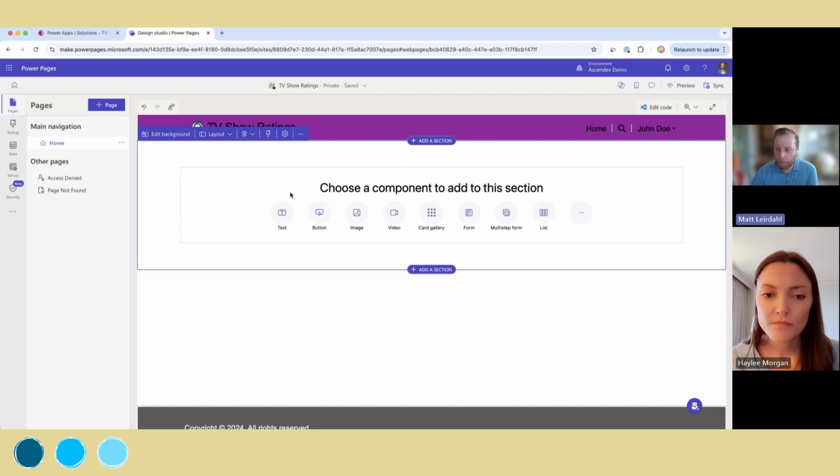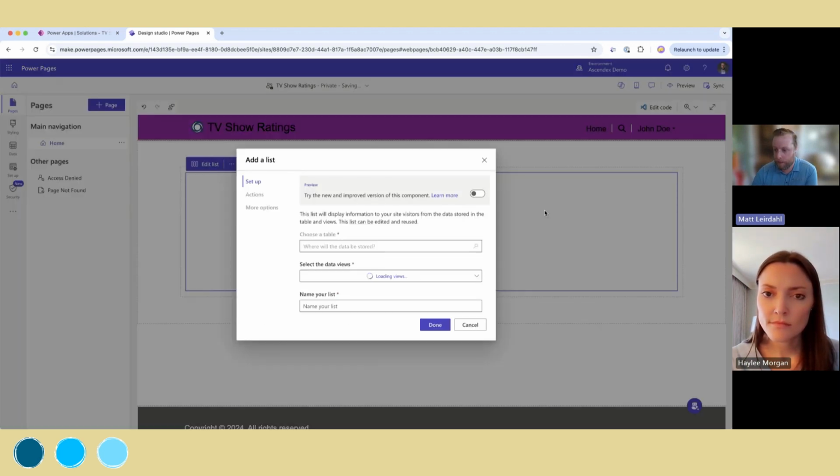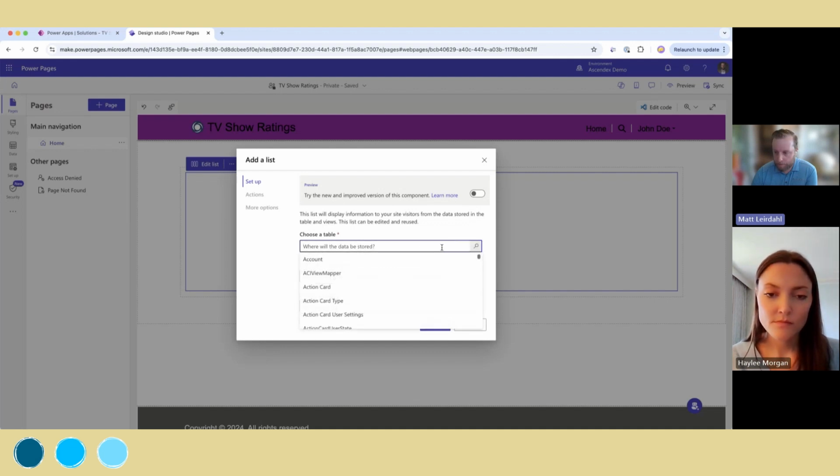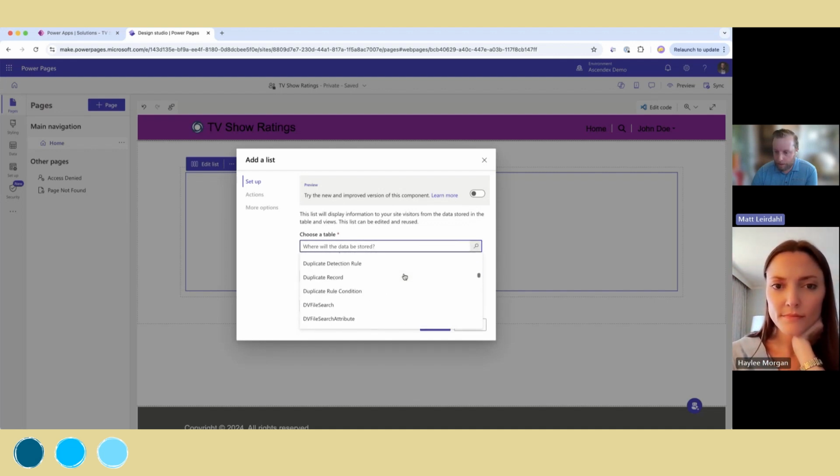What we'll first do is make a list of all of our different TV show ratings. Again, this builds off the data from our last video. So we'll pick one of these components to add to our page here. Since we just want to list all of our different TV show ratings that we already have, we're just going to click the list button. And then this is going to let me pick the table that we want to build the data off of. So I'm just going to go find our table here.